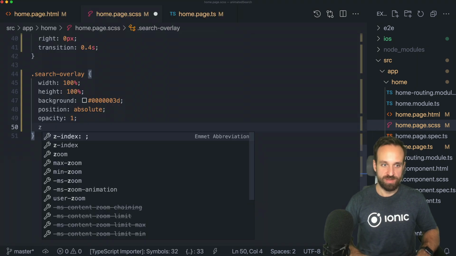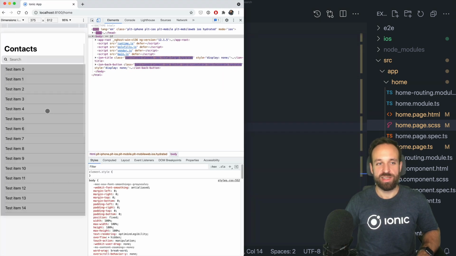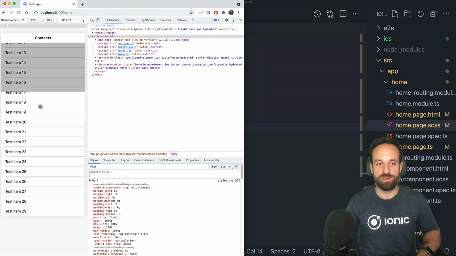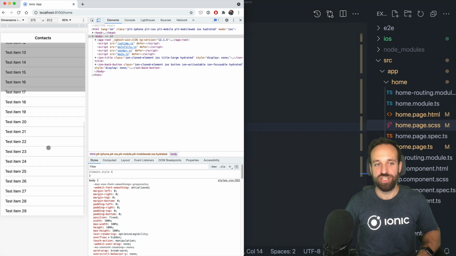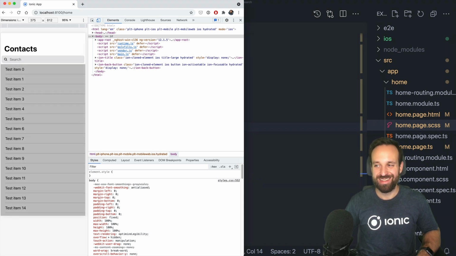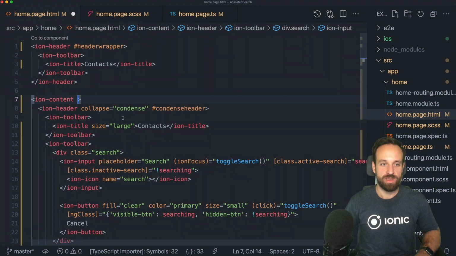Yeah, we would see it if I use an index like this. But of course, in the beginning, I also don't want to see it. But that's basically how it should look later. Also, as you can see, we might have to apply a change to our Ion content and disable scrolling while we're searching. So therefore, we're gonna add to our Ion content.